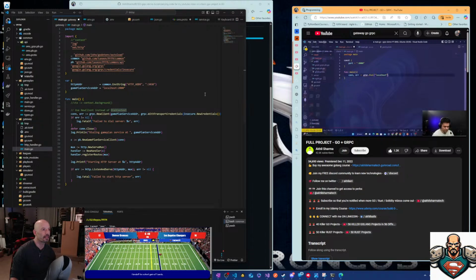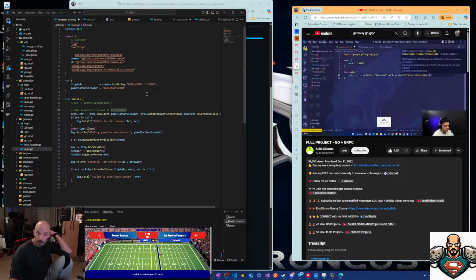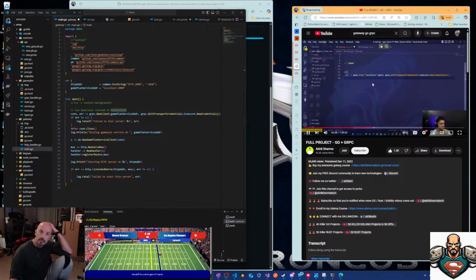localhost plus port, comma grpc.WithTransportCredentials, and here I'll say insecure. Like I said, we're not using any secure credentials, so we'll say .NewCredentials. Okay, and this is it. So I'll just keep this open for a while so that you can see it in case you didn't see it. This localhost plus port. So localhost port basically is 8080 here, and we're not using any secure credentials.